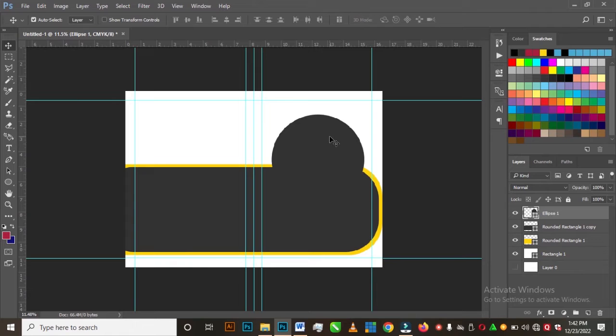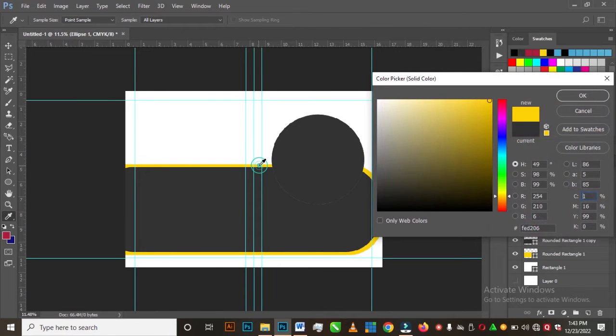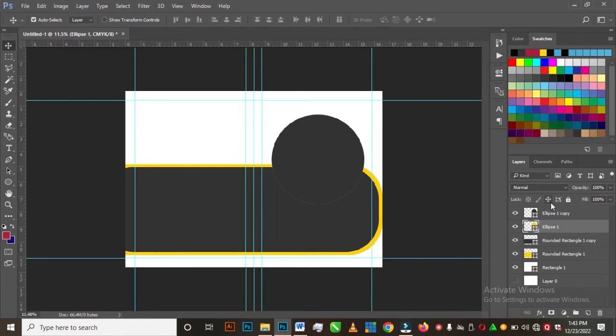Now we have this. The next thing for us to do is to duplicate this ellipse. I press Ctrl J. The one under, I change it to yellow. Then the one on top, I can change it to white.